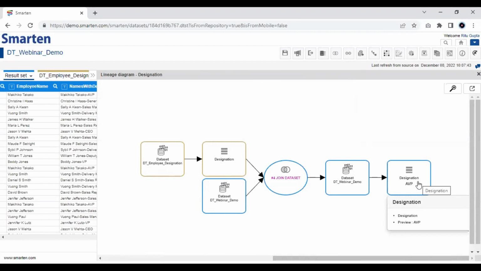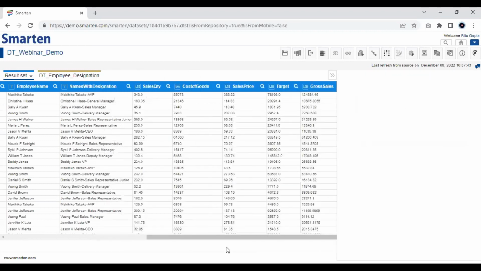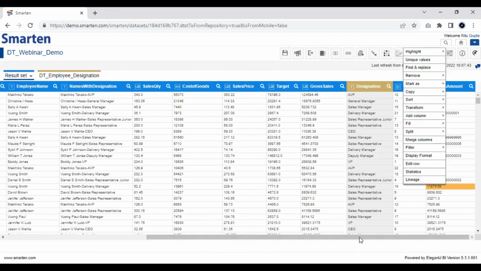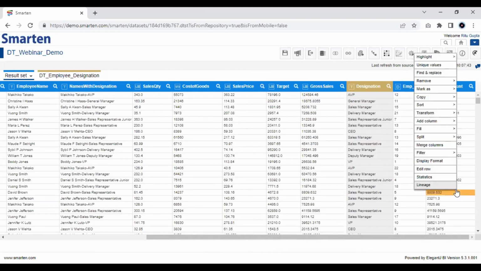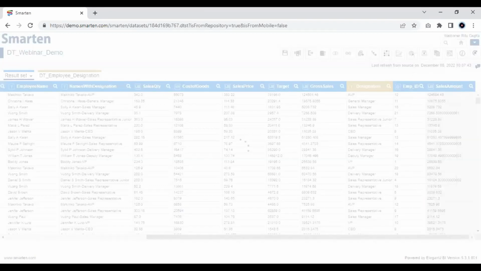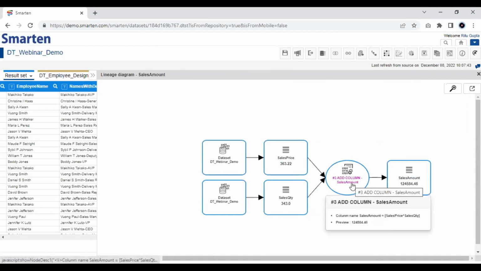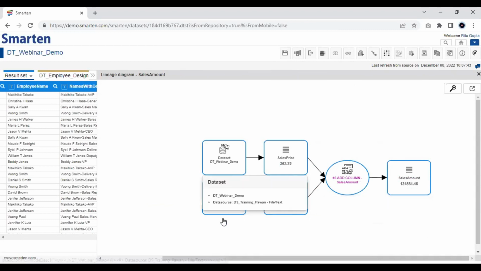Suppose there is a column which is derived from two or more columns. Let's say I have a column sales amount, which is actually derived from two columns: sales price into sales quantity. You can even see the formula applied over here, and you can see which data set these two columns are coming from. There is another example.